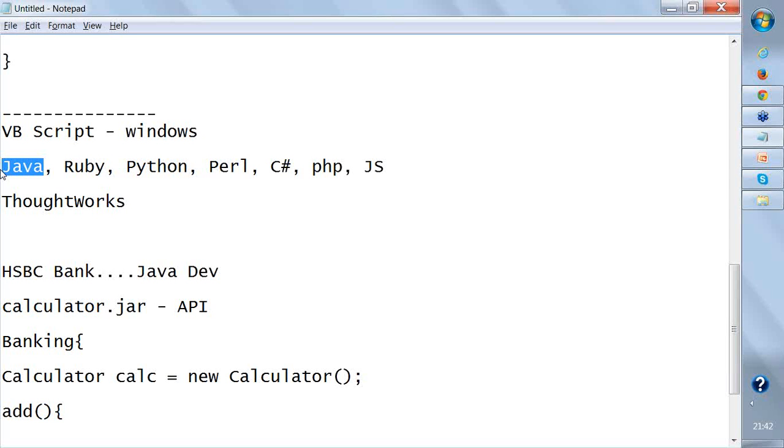Be it Windows, Mac, Linux, Solaris, iOS, or Android, any operating system that supports Java, we can execute our Selenium script on all those operating systems. That is the unique feature that QTP does not provide, because QTP only supports VBScript, right? So this is one of the best features.